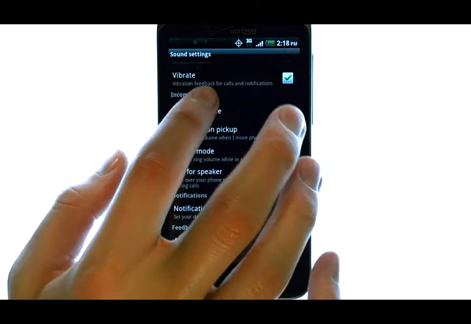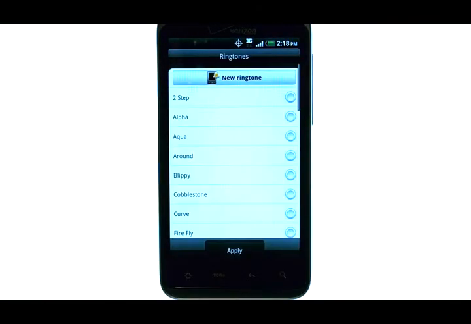Select Phone Ringtone. A list of ringtones will appear on your screen. If you touch a ringtone, it will briefly preview that ringtone for you.